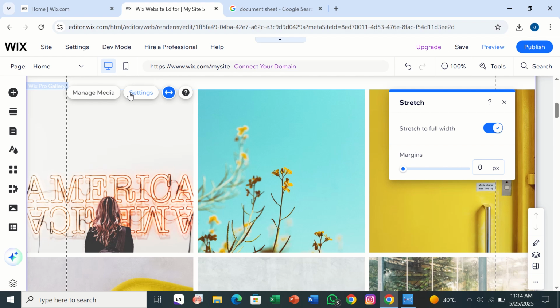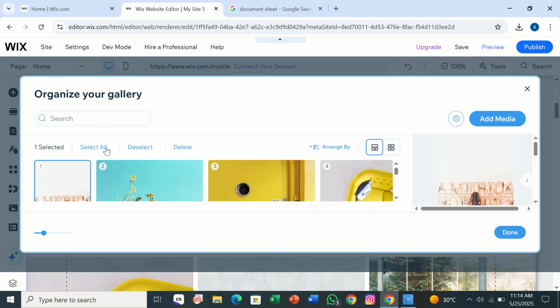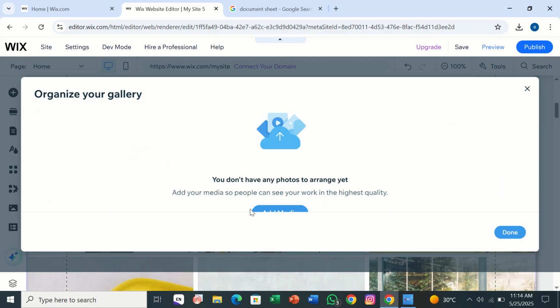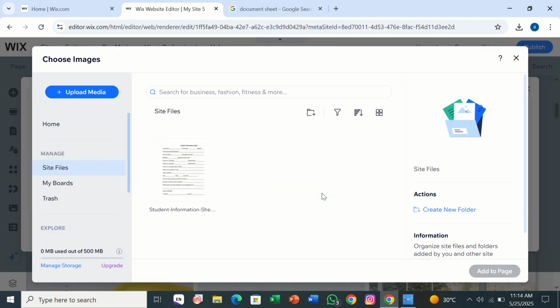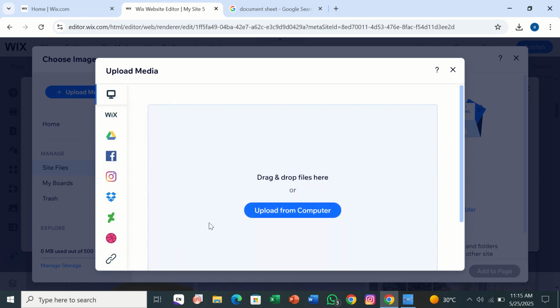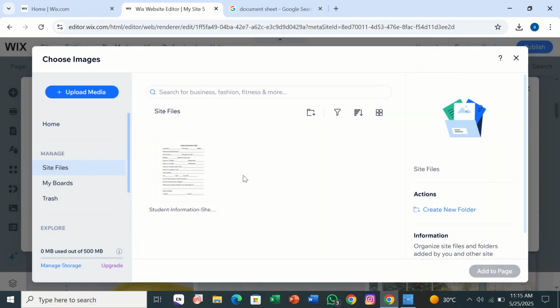Now, I am going to go to Manage Media. It will help me select all these images and delete them. So let's click on Manage Media. I'm going to select all the images and simply click on Delete. Now you can choose an image, or you can choose a video from your computer or PC, or whatever you're using. I have simply downloaded a sample picture from Google. You can choose them from Wix, your Google Drive, Facebook, etc.